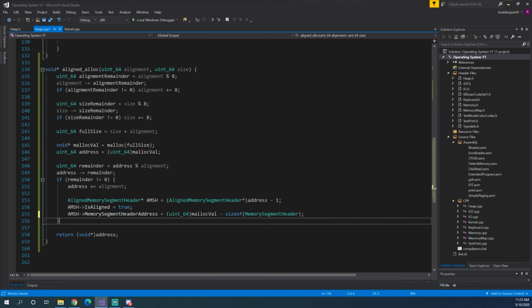So that was a little bit to take in. I probably didn't explain it the best I could. So basically what we're doing is making sure our alignment and our size is aligned on 8 bytes just to keep everything in order. And then we're getting our malloc value using malloc, calculating the aligned address, and if we need to, we're adding in the aligned memory segment header so that our free function knows where the memory segment header is. So now we can test this out.